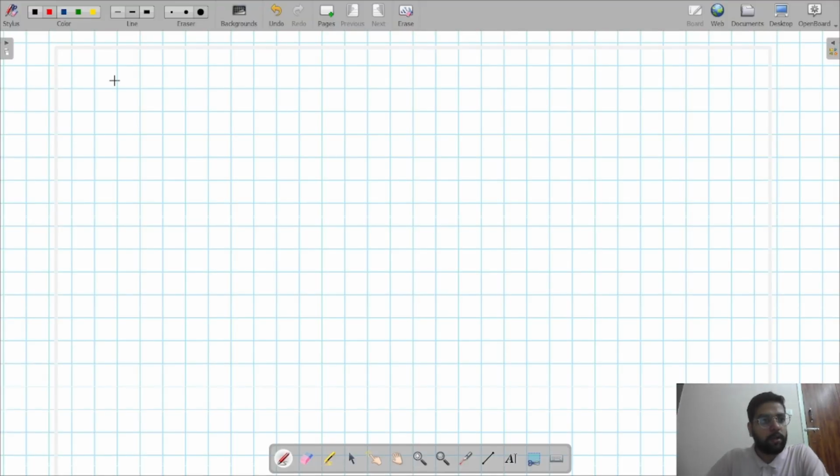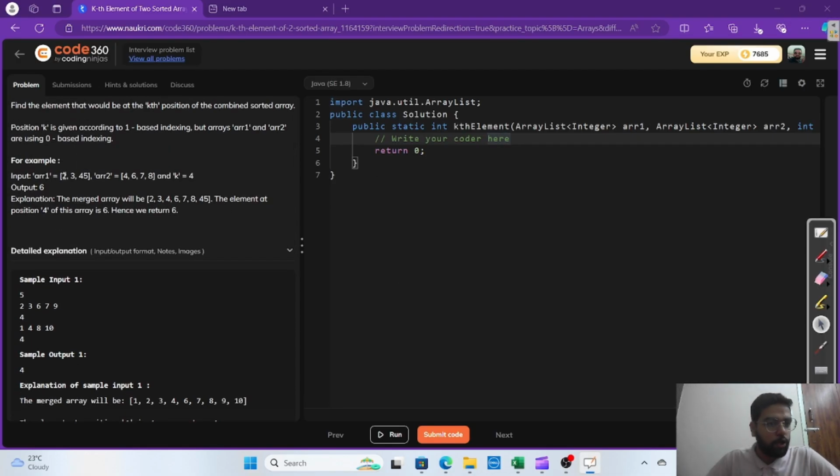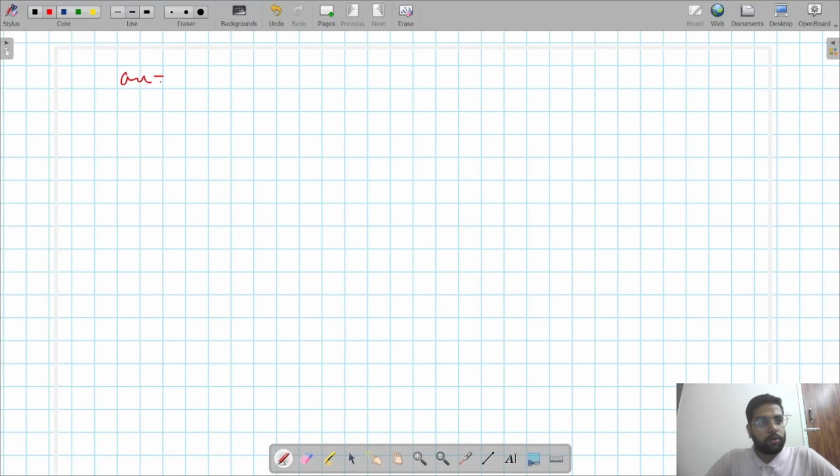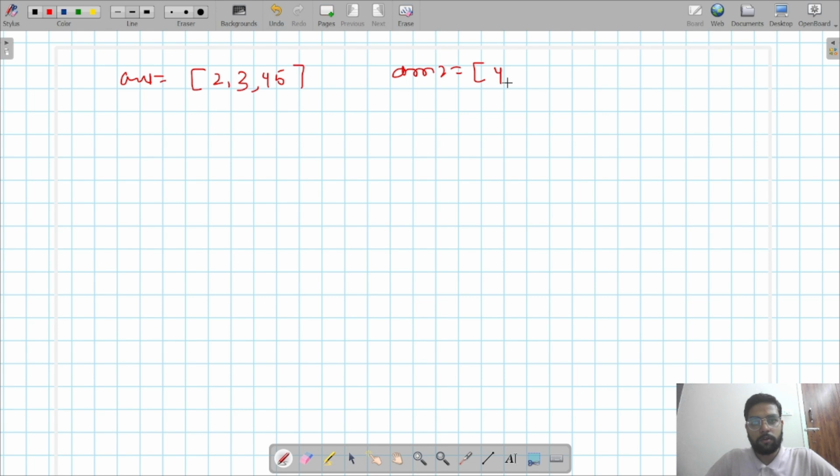Here is my whiteboard, and let's take these arrays: 2, 3, 45 and 4, 6, 7, 8. K is 4. So array 1 is 2, 3, 45. What is array 2? Array 2 is 4, 6, 7, 8. K equals 4.